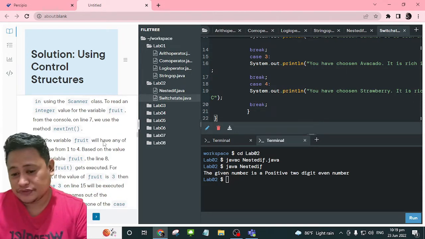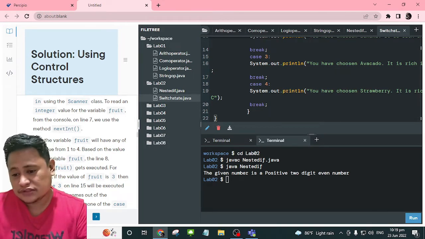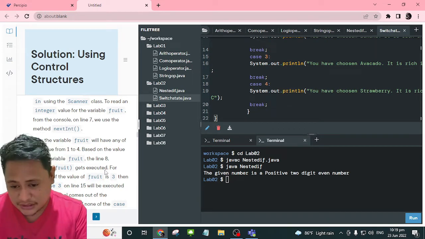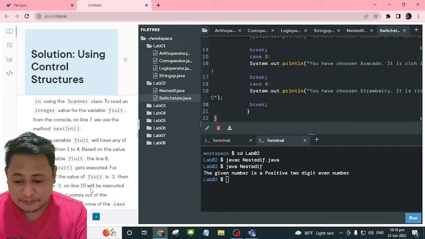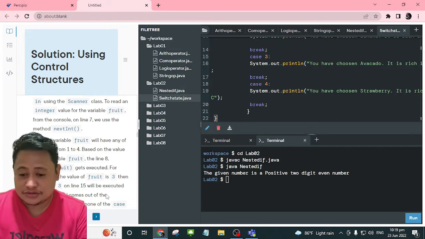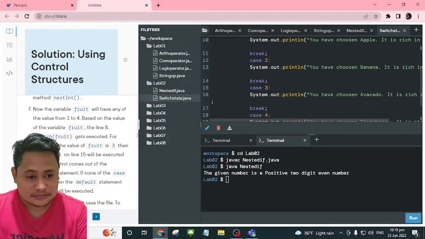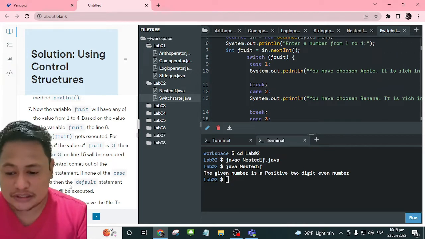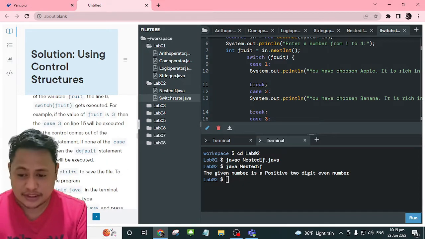Now the variable fruit will have any value from 1 to 4. Based on the value of the variable fruit, the line 8 switch fruit gets executed. For example, if the value of fruit is 3, then the case 3 on line 15 will be executed and the control comes out of the switch statement. If none of the cases match, then the default statement on line 21 will be executed.